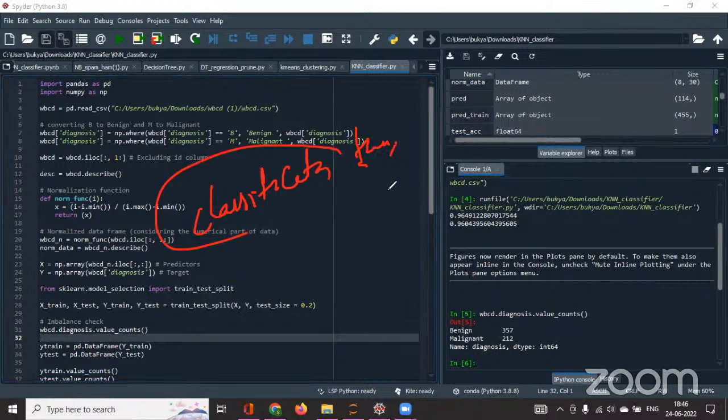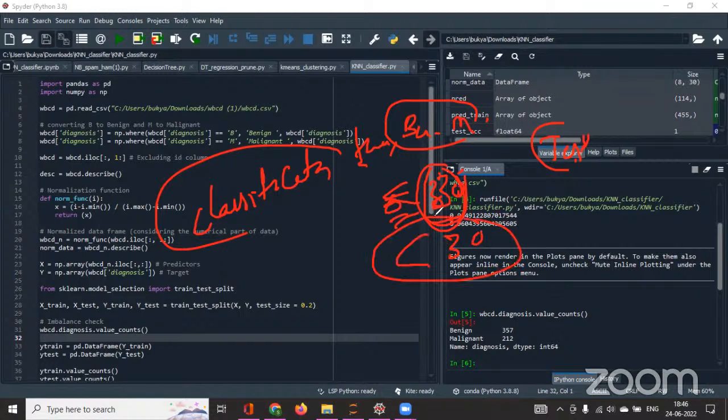Let's say we are going for benign and malignant. At least one of the classes should have 30% of the data, whether in test or train. At least 30 it should have. If it is less than 30, it is considered unbalanced data. You should have at least 30 minimum.